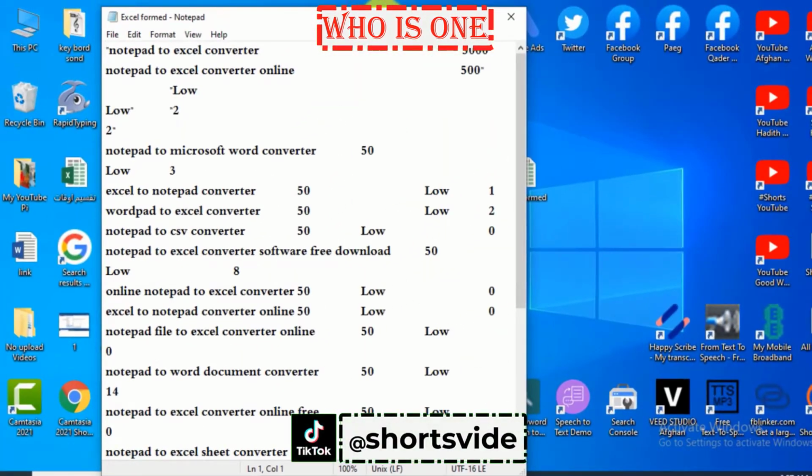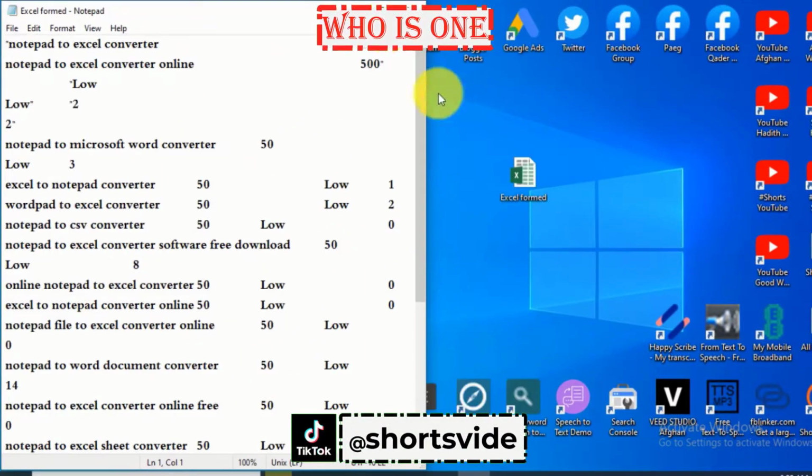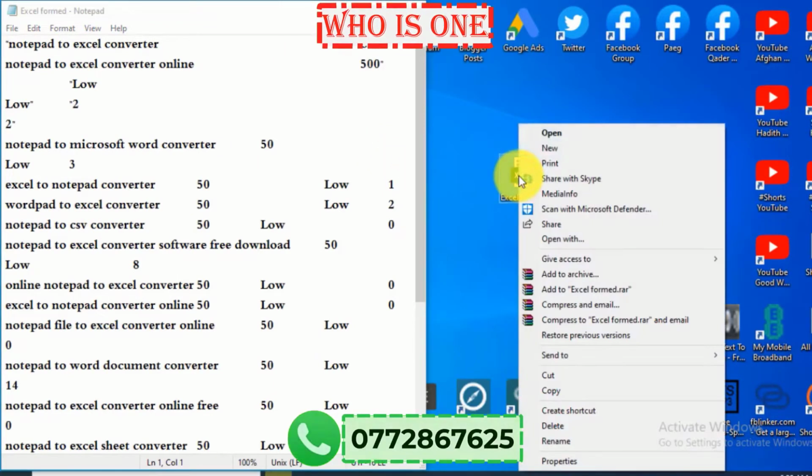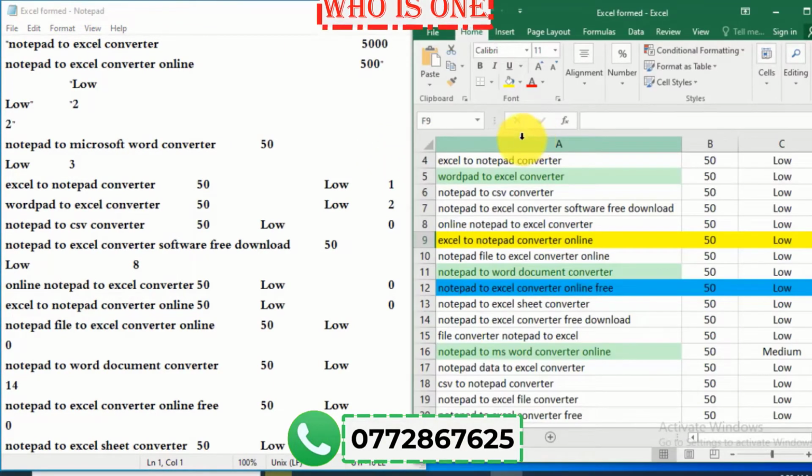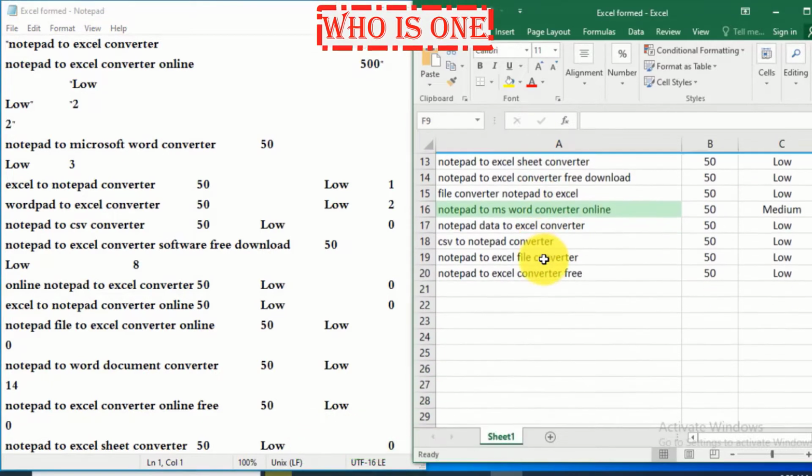Now if you open it, here you can see we have the Notepad file. This is how to convert Excel to Notepad online. It's a very easy way.